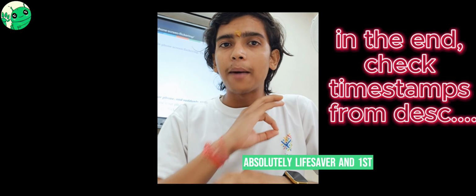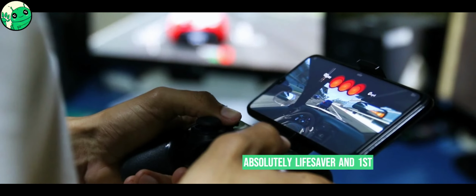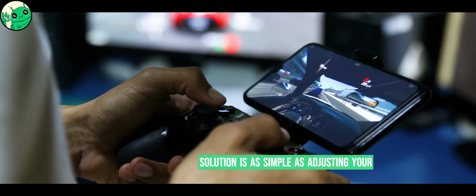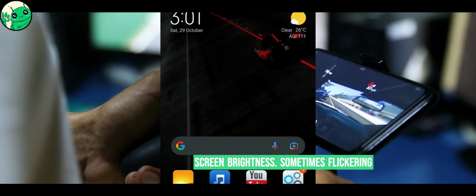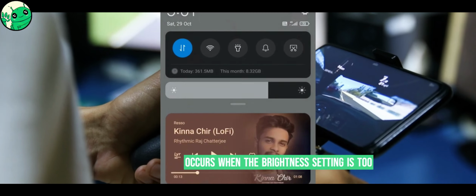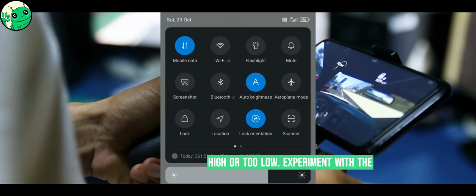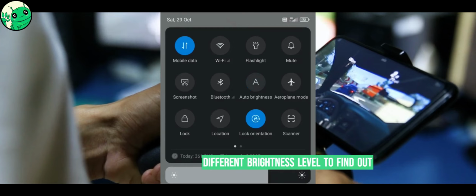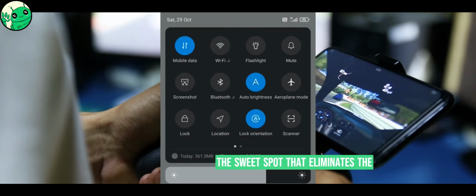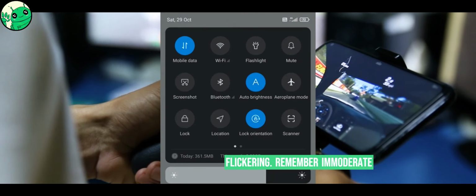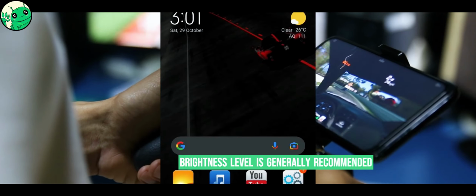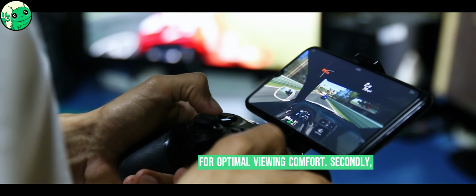Now, the first solution, which is an absolute lifesaver, is as simple as adjusting your screen brightness. Sometimes flickering occurs when the brightness setting is too high or too low. Experiment with a different brightness level to find the sweet spot that eliminates the flickering. Remember, a moderate brightness level is generally recommended for optimal viewing comfort.